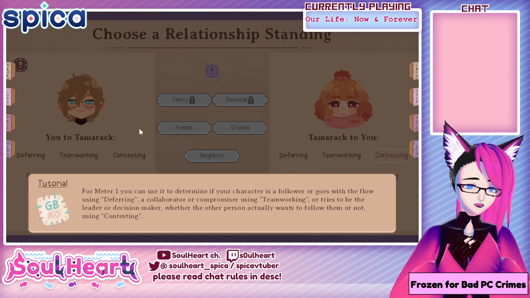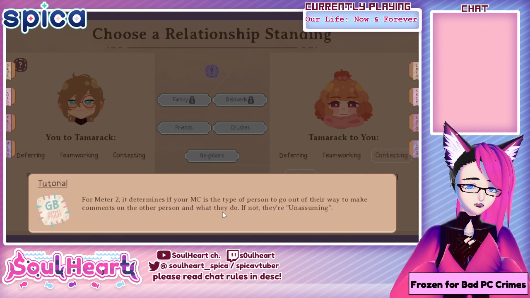For meter 1, you can use it to determine if your character is a follower or goes with the flow, using deferring. A collaborator or compromiser, using teamworking. Or someone who tries to be the leader or decision maker, whether the other person actually wants to follow them or not, using contesting. For meter 2, it determines if your MC is the type of person to go out of their way to make comments on the other person and what they do. If not, they're unassuming. If so, the comments can be complimentary or even flirting if praising, or they can be joking or giving the other person a hard time if teasing.